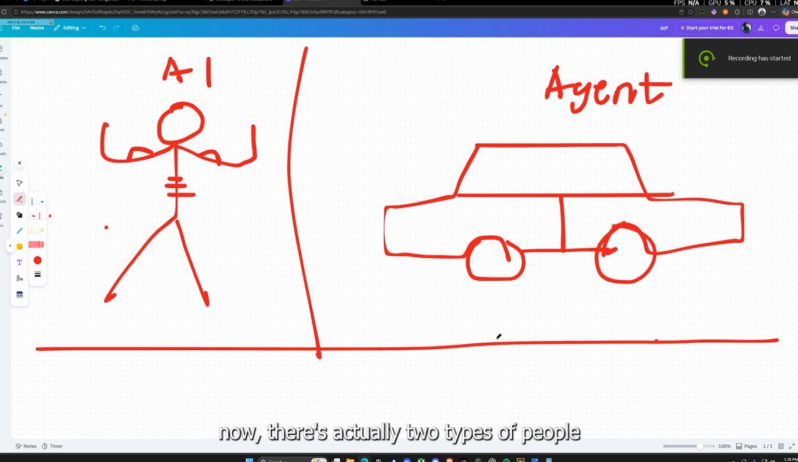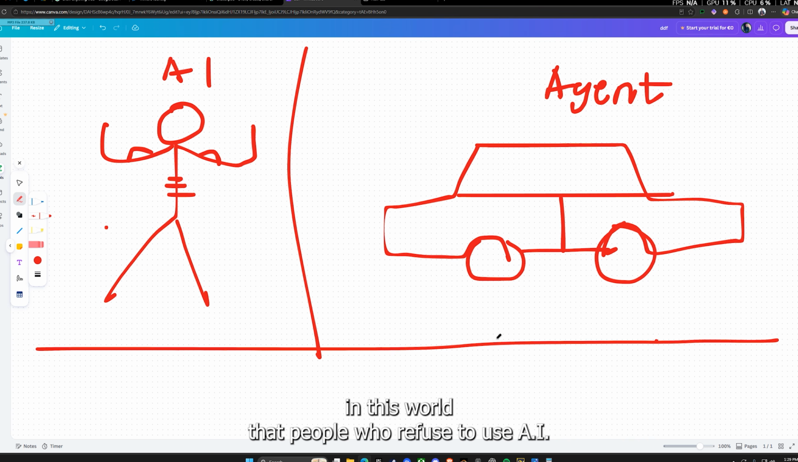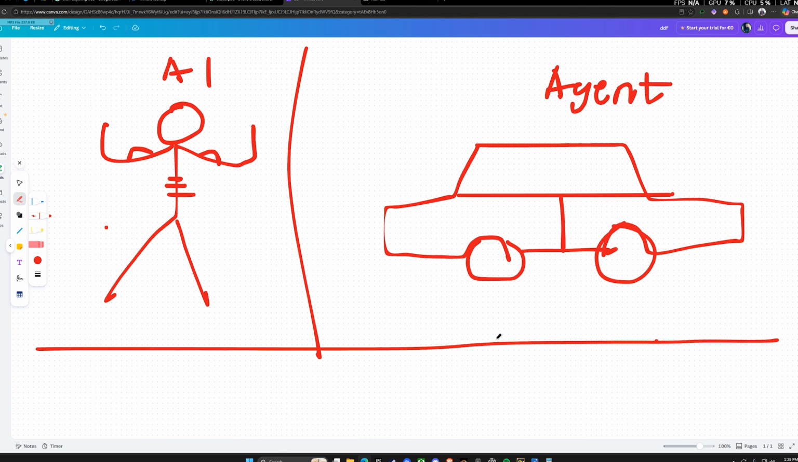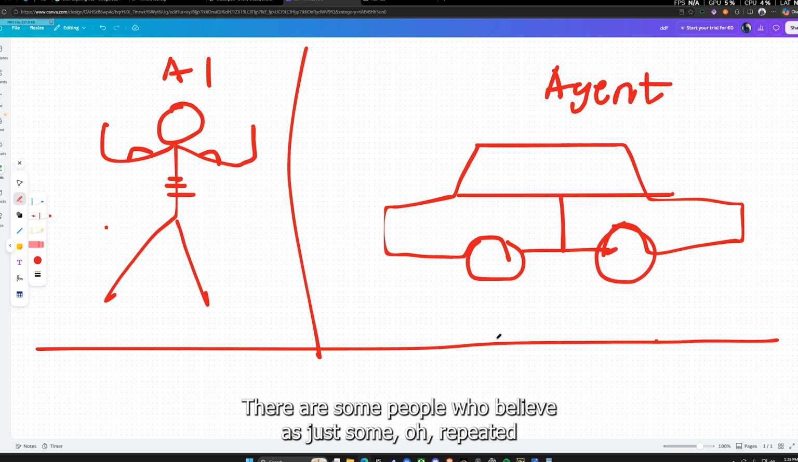Now, there are actually two types of people in this world. There are people who refuse to use AI because they believe, ugh, I hate AI, bro. No, don't use AI for this. I really don't like it. It's cheating. It's this, it's that. They really ignore AI, and they're living in denial because they believe AI is useless.